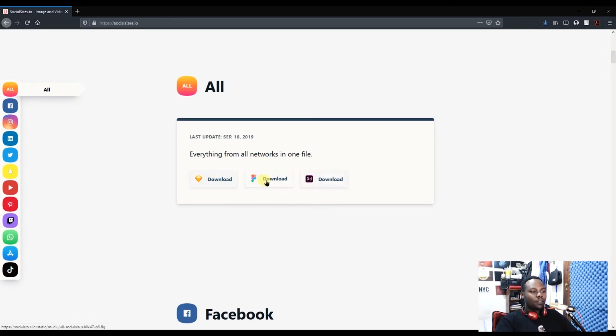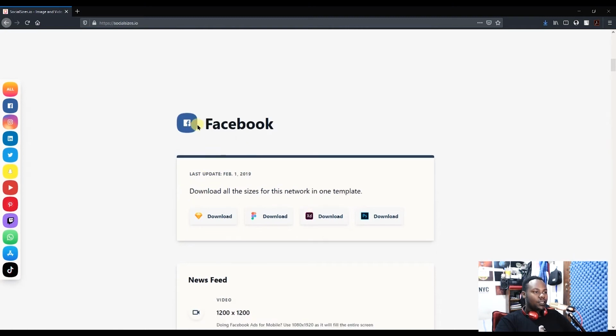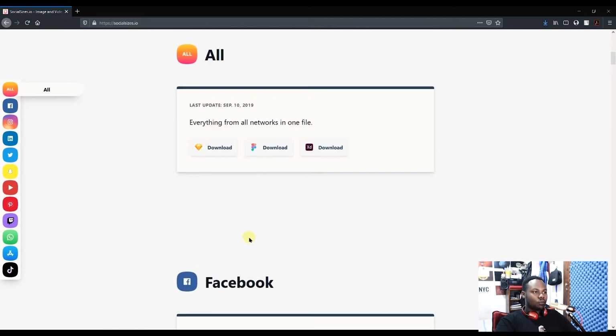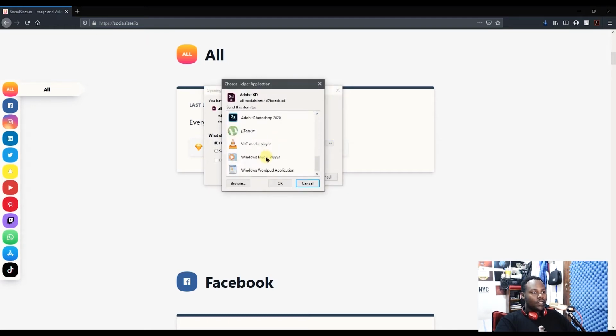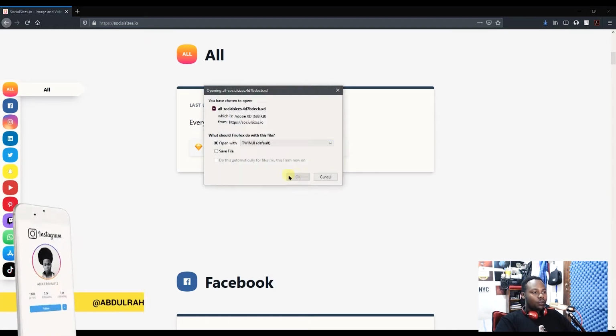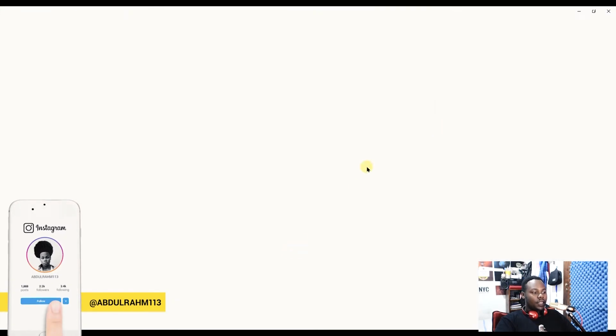Now you can download the XD file or the sketch file, but I recommend you check out the other ones which you think are too dope. It shows you everything from all networks in one file. If I just click on download, if I'm using XD, then again I can select other, then just go and select the XD file. But for the time being, let me just click OK. Then XD will just open ASAP on its own.